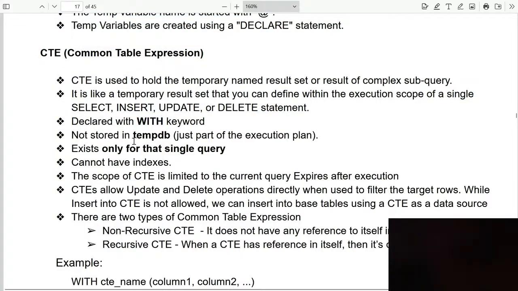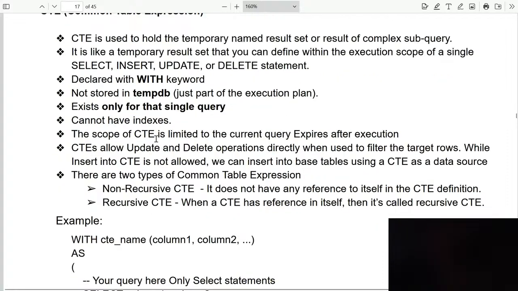It is not stored in a temp table or temp DB, just part of the execution plan. It exists only for a single query and cannot have indexes. The scope of CTEs is limited to the current query only, and they expire after the execution. CTEs allow update and delete operations directly when used to filter the target rows, while insert into the CTE is not allowed.